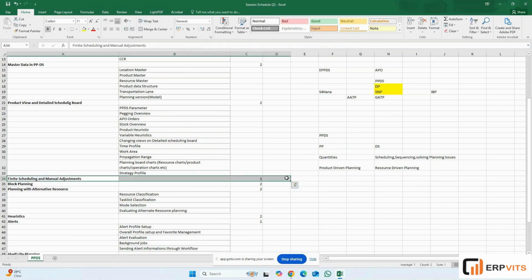And how do we do manual adjustments? That will be covered. And then we'll be talking about block planning. Block planning, as the name itself says, is about blocks. So in the planning board, we will be having different blocks.